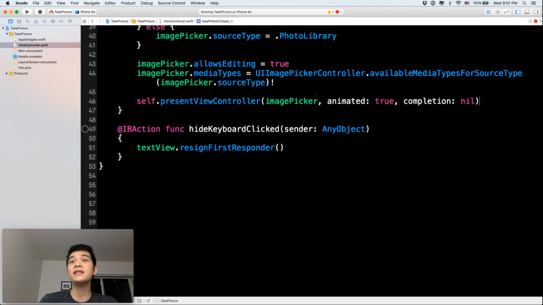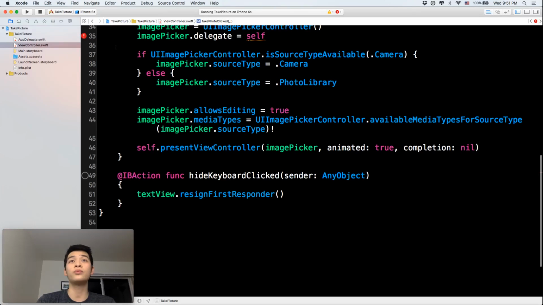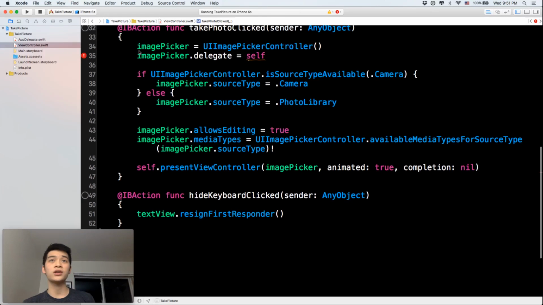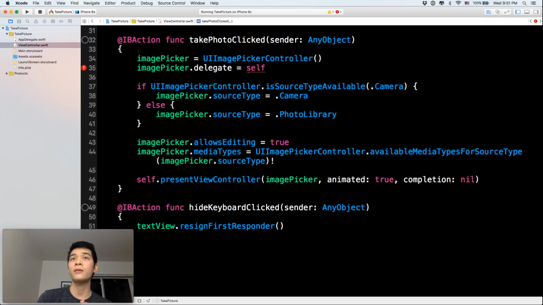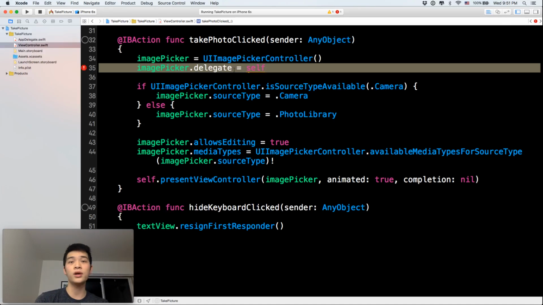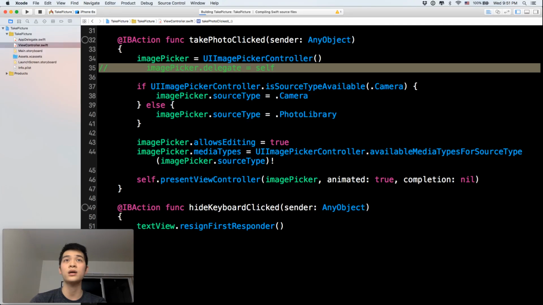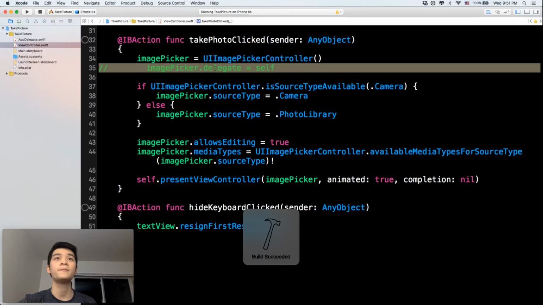So that is that. Now, if you run the project right now, it will crash. It has a compiler error because we say that this class is the delegate of the image picker, right? But we never do anything about that. So I will just make this a comment, and then I will show you why we have to implement that also. So let's run the project right now.